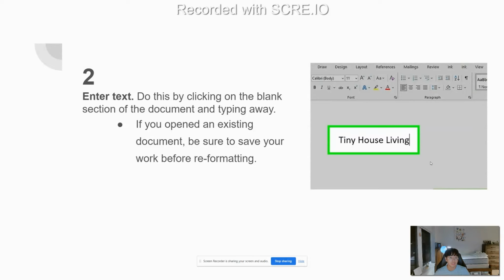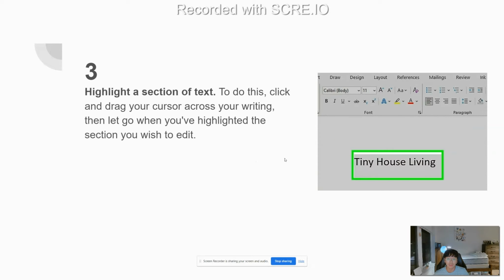So what you're going to do is just type a random word. It doesn't have to be tiny house living, but just write your name or write a favorite book of yours or write anything. What you're going to do next is highlight a section of text. After you write something, you have to highlight it to either change the font or change the size of the font. To do this, click and drag your cursor across your writing. Click and hold and then make sure your cursor goes over all the words. Then let go when you've highlighted the section you wish to edit.